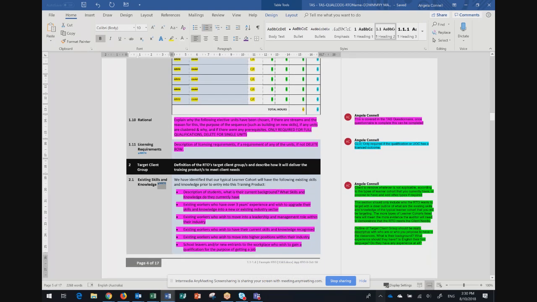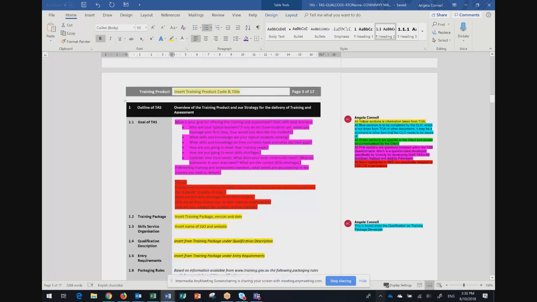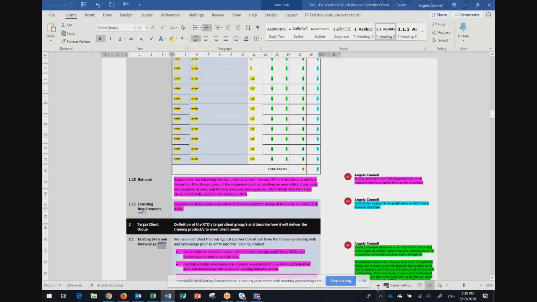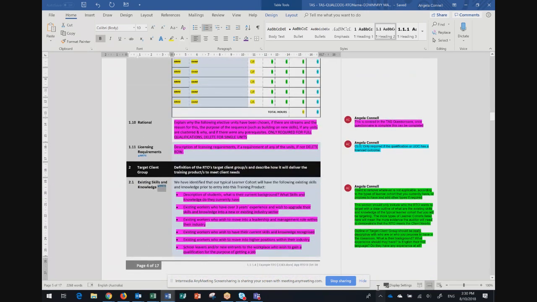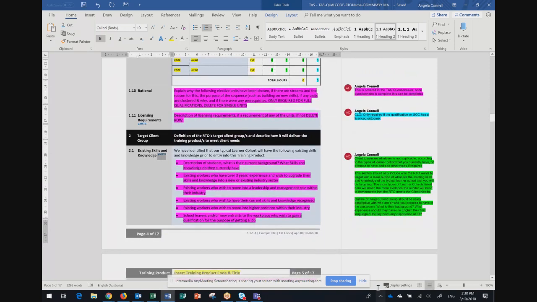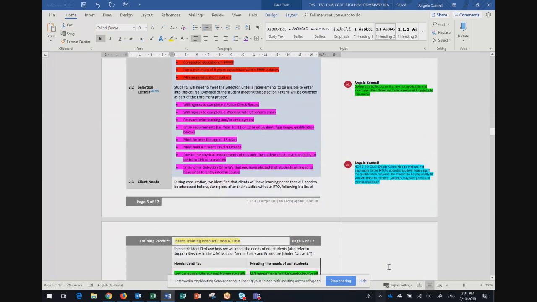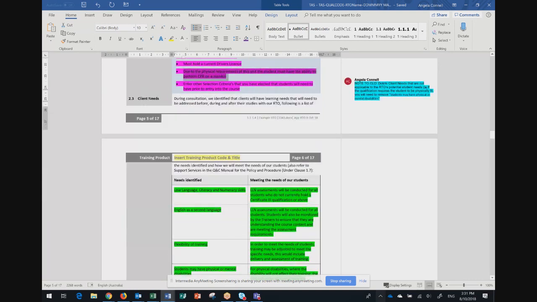So you'll see on here that there's not much up there. We have all of the units. You should have them on your marketing material, any licensing requirements, any existing skills and knowledge that the student is required to have. What is your selection criteria? So you see I've got here, due to the physical requirements of this unit, the student must have the ability to perform CPR on a mannequin. That's just an example of being physically fit.